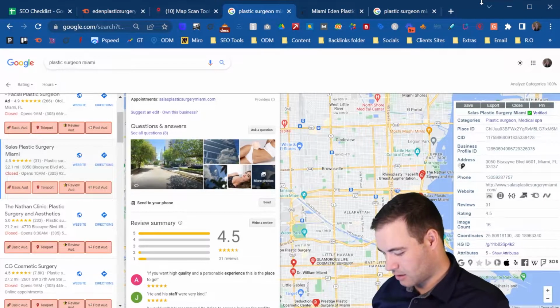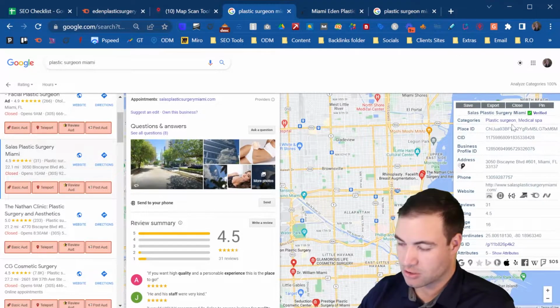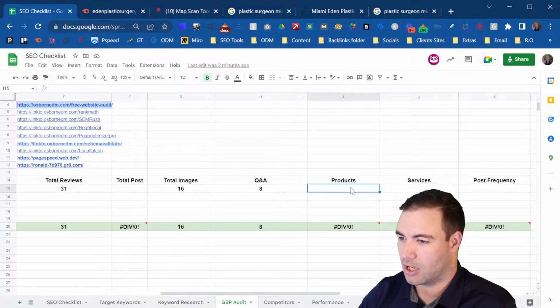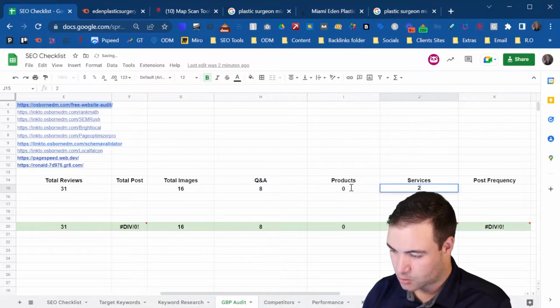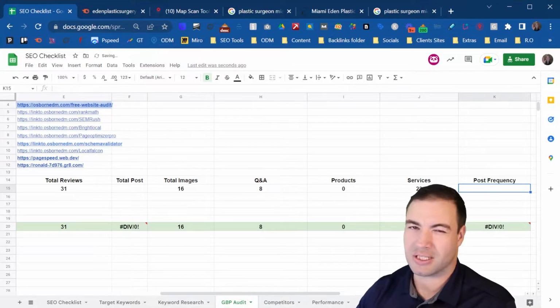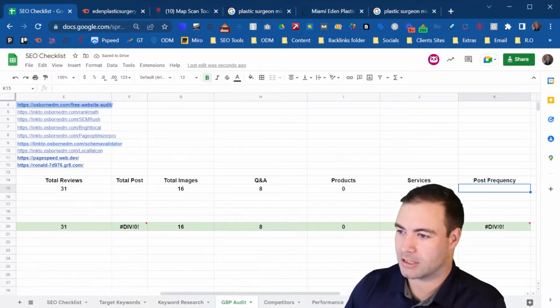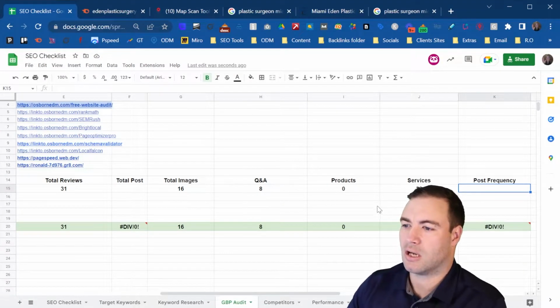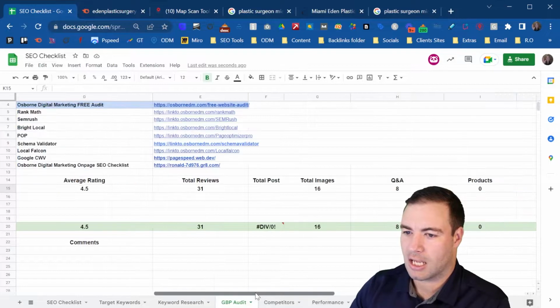So right now they've got about 23 services. Okay, so I come back over the checklist. I go 0 products, 23 services. Now I did just skip through it quite quickly, so it could be 25 or 26, but roughly that's what it is. I'm doing this so you get the idea.